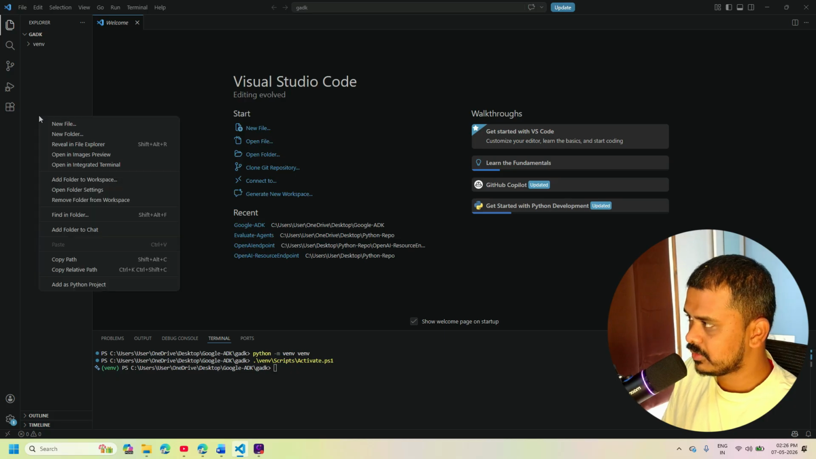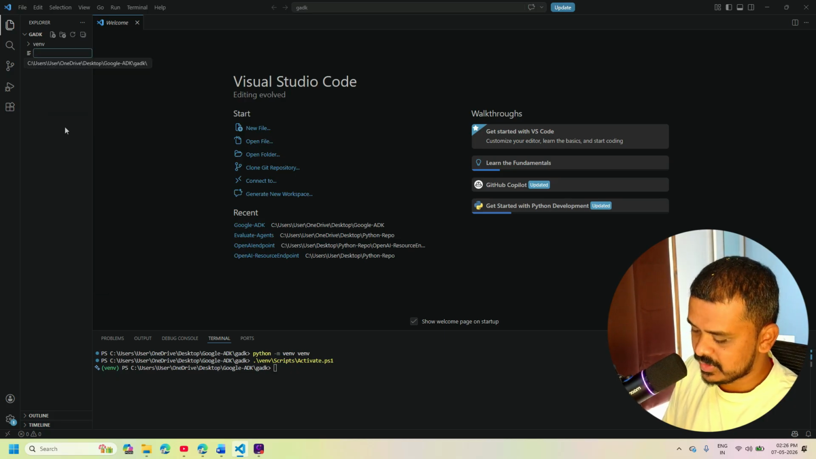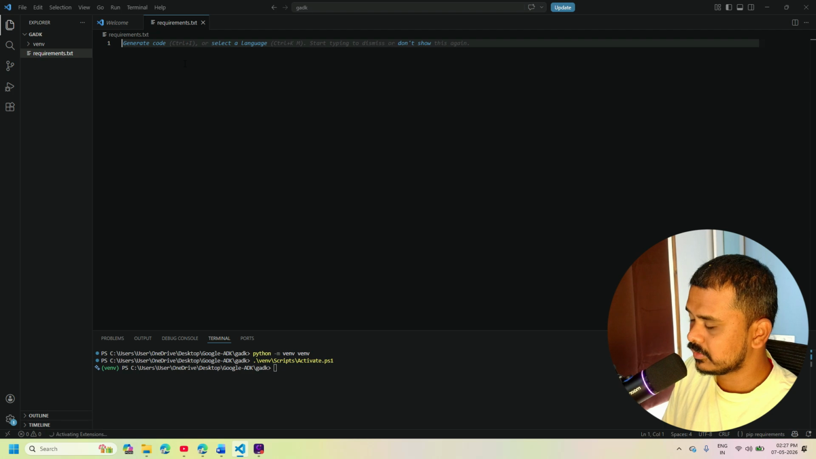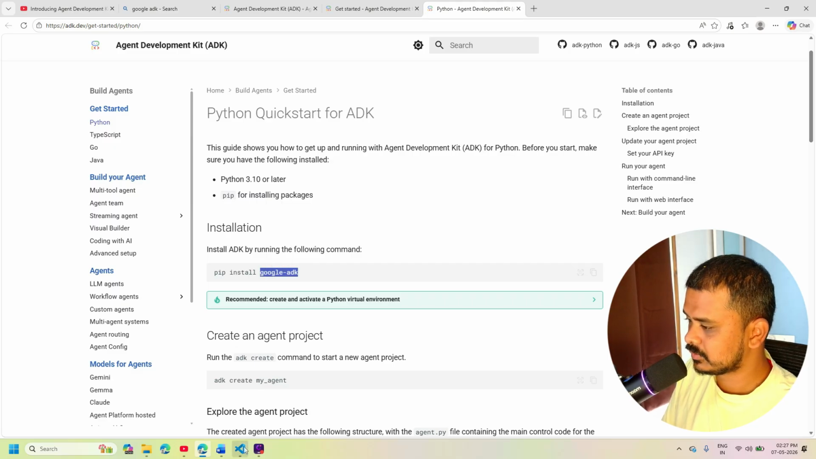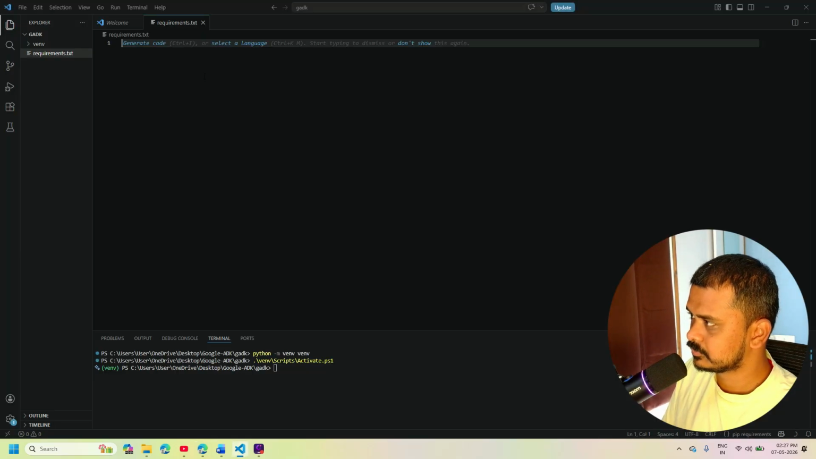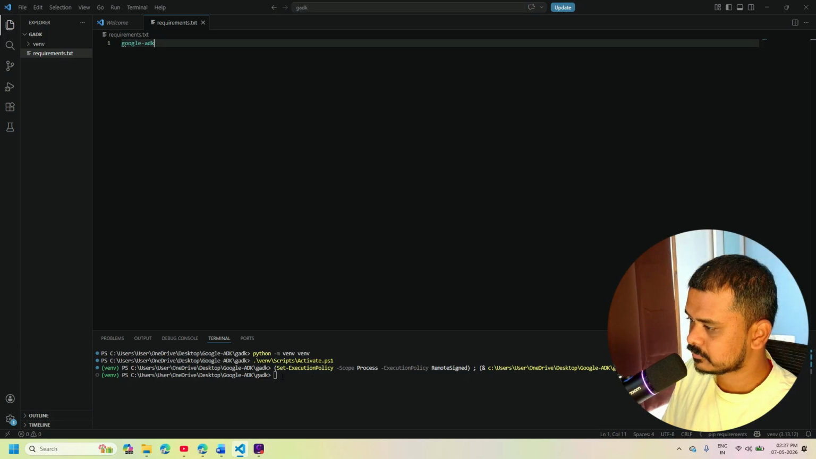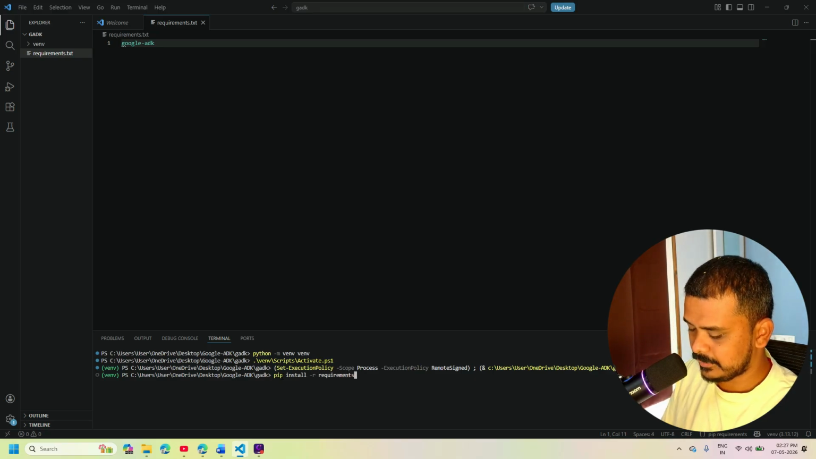Then you want to install the dependencies. For that, the best practice is to always create a requirements.txt and define the required libraries. For this, we need Google ADK. Go with that. Install the dependencies: pip install -r requirements.txt.